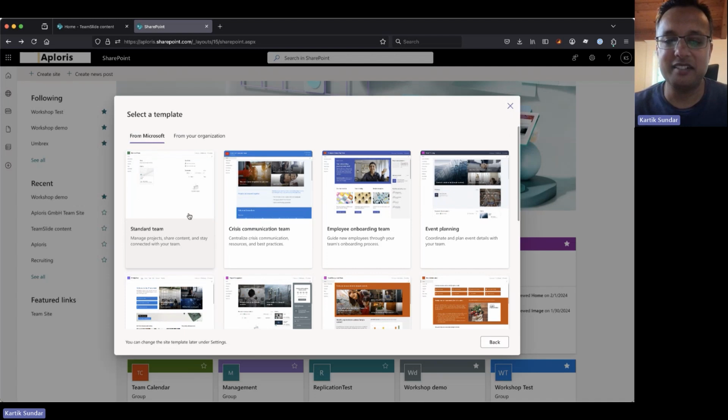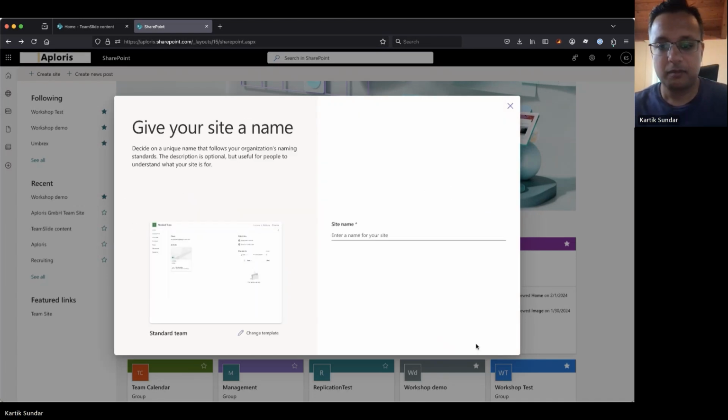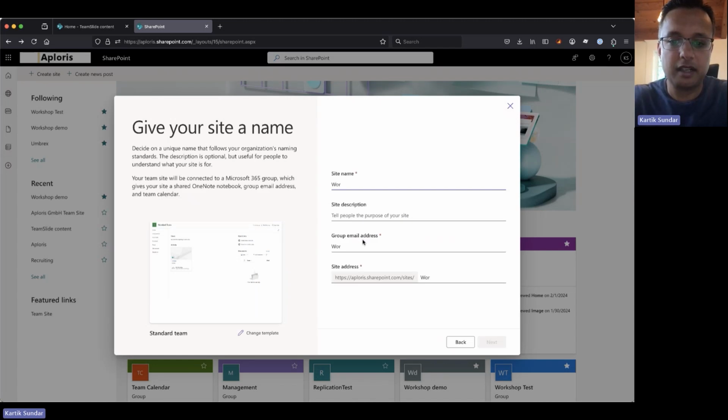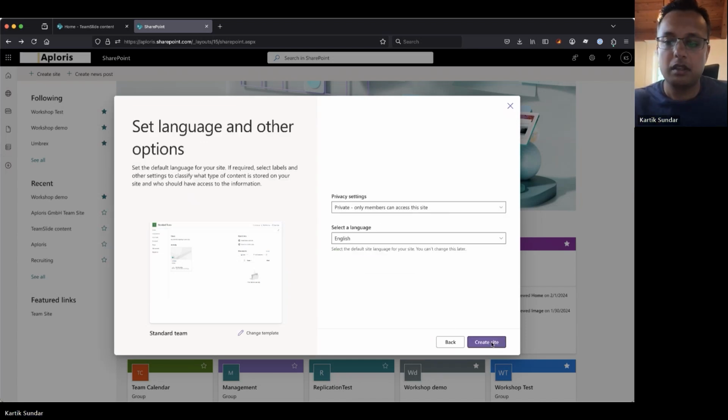But I'll go ahead and pick a standard site. I think this is what most people are using, and we'll dive right in. You can give your site a name, and it gets created for you pretty quickly.